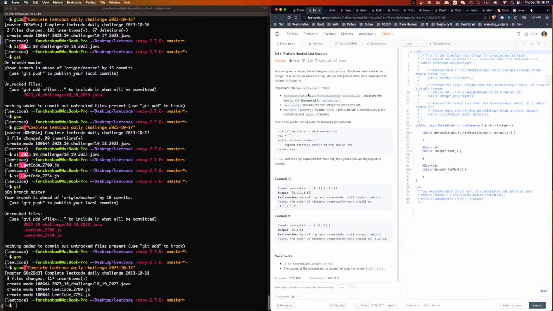Implement this class. It initializes the iterator with the nested list. Next returns the next integer. HasNext returns true if there are still integers, false otherwise. All right. What do you think?